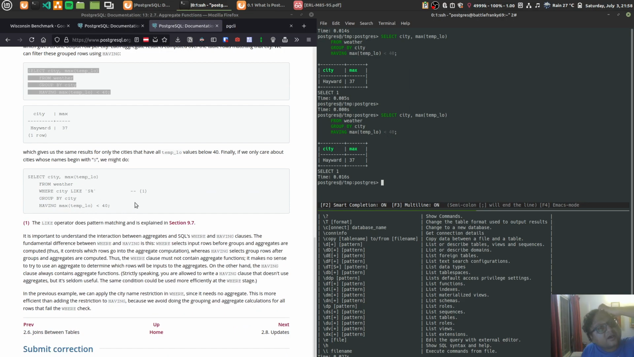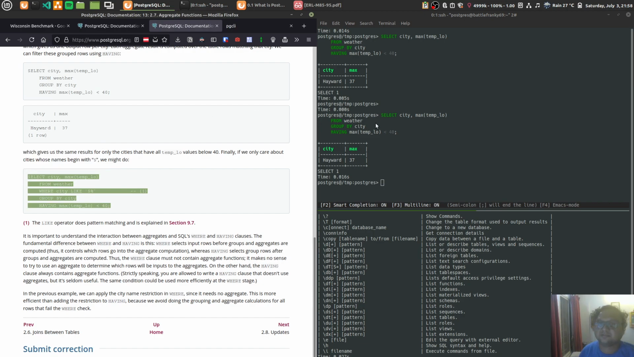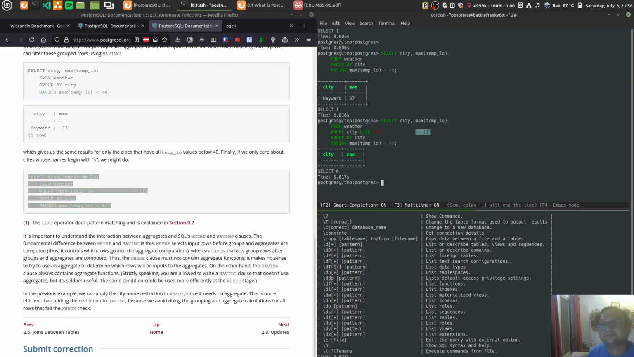Then, if you only care about cities whose names begin with an S, the like operator does pattern matching and is explained in section 9.7. That's going to be interesting.